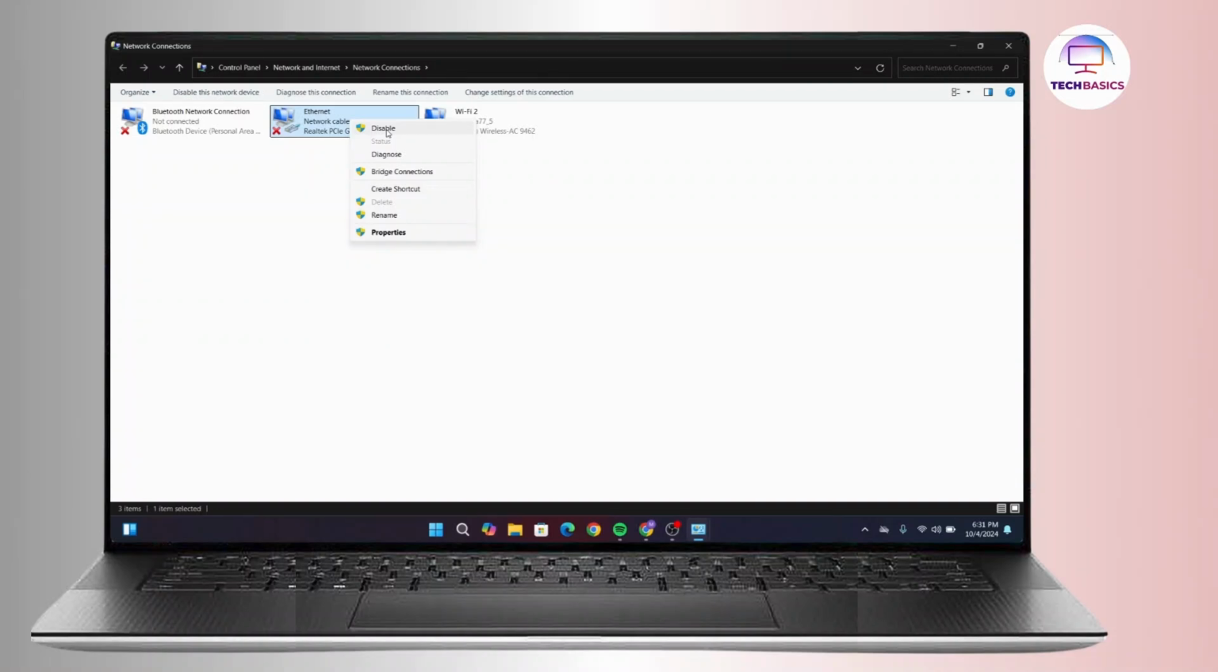And with that, the Ethernet or your internet in your Windows 11 will be disabled. Again, to enable it, you have to come to the same place and right click on it and there will be an Enable option instead of Disable. Click on it and then again the internet will be enabled. So that's how you disable Ethernet without removing the cable in Windows 11.